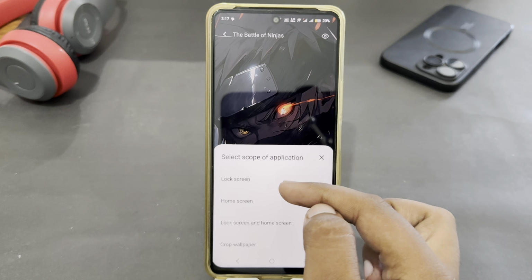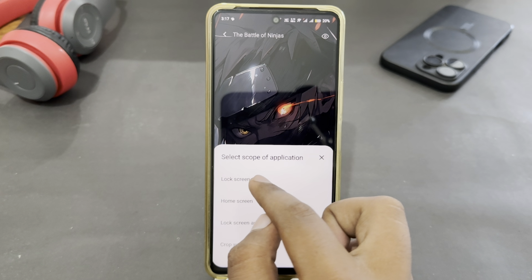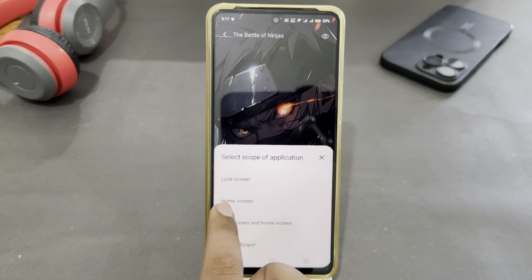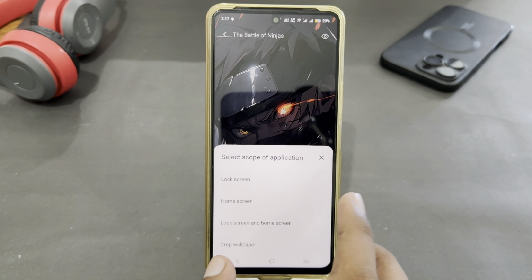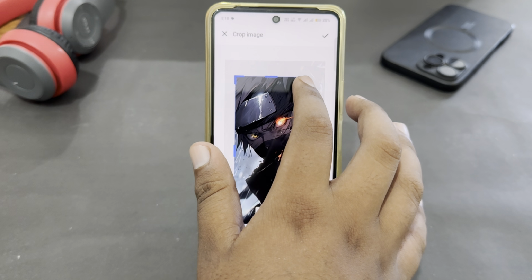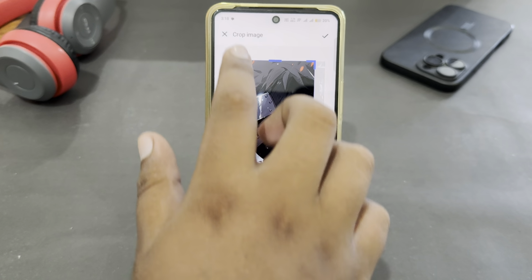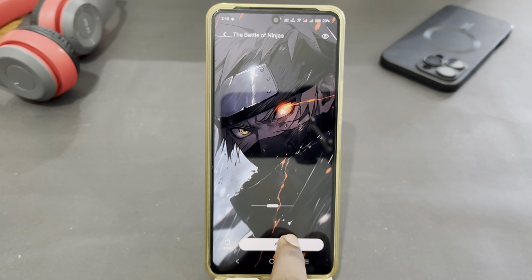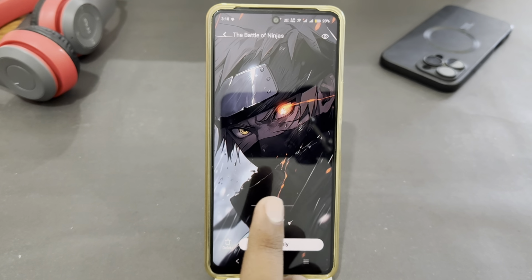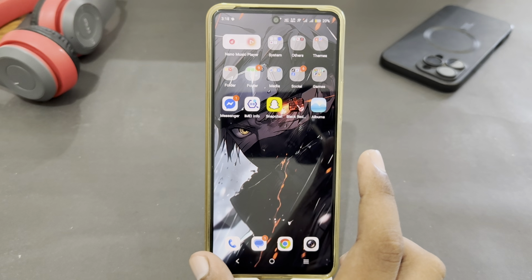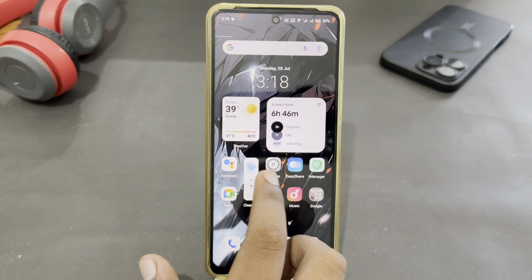If you want to just set on your lock screen, so just tap on it. If home screen, just tap on the second one. But I'm going to select this for both. But if you want to crop your wallpaper, just tap on crop wallpaper, and then you can easily crop your wallpaper. And after when you're done, you just have to tap on apply, and then select on which one you want to set your wallpaper. And that's how you can easily set your wallpaper.